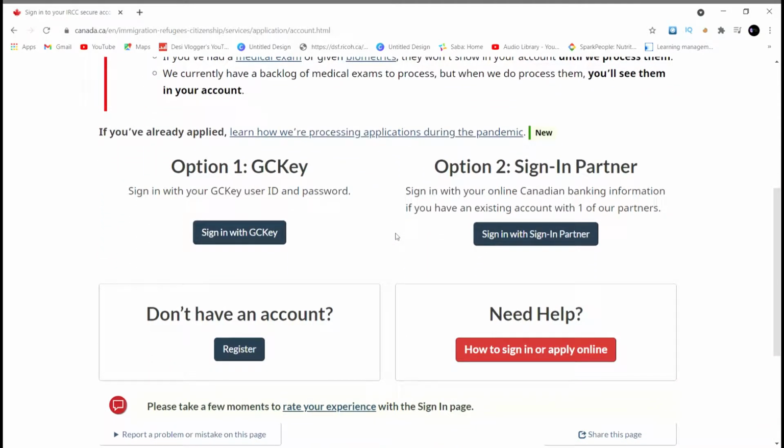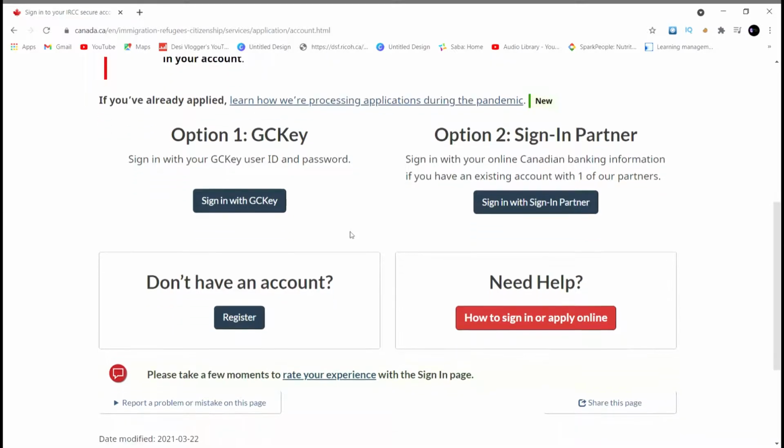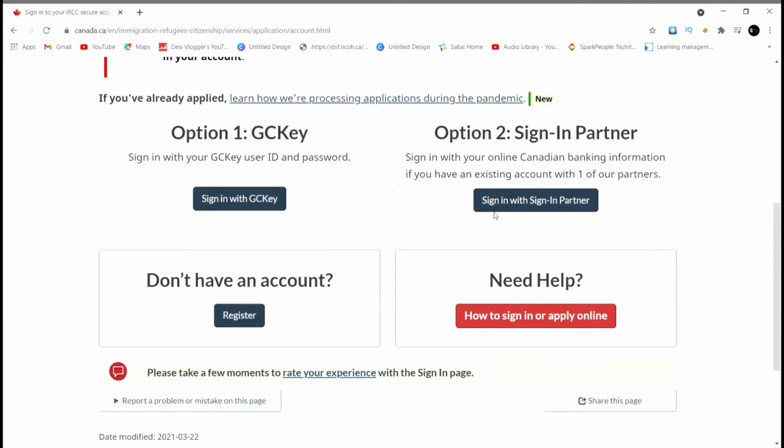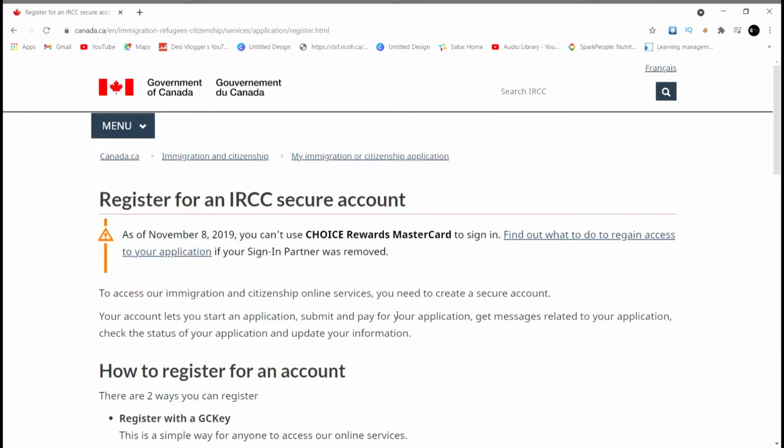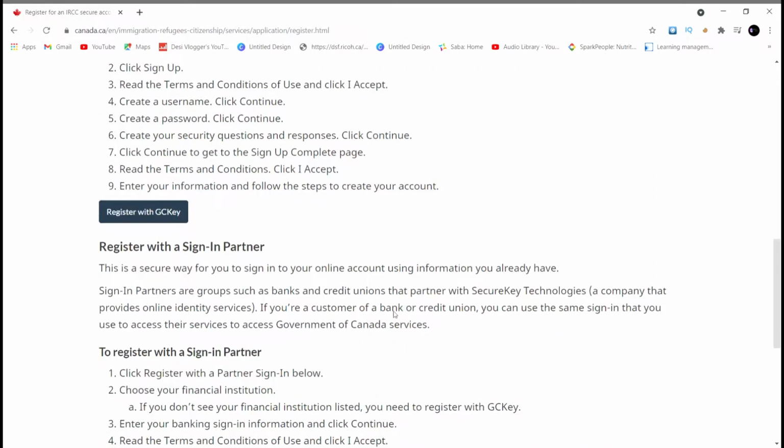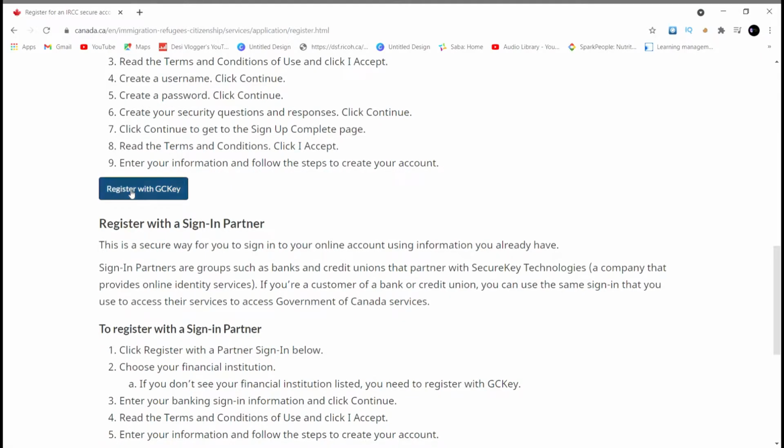The majority of the time, students apply for their study permit through a consultant or some professional, and in that case they generally don't share the GCKey with the students. So the majority of students don't know their GCKey. In my case, I also don't know. If you know it, you can just sign in with these options. But in my case, I will create a new account. So here we will click on register with GCKey.